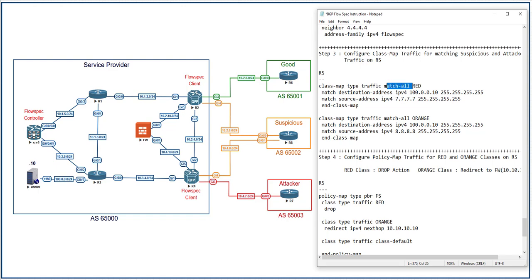And you know that we can configure 2 logics, match-all and match-any, and you learned about them in the previous courses. In match-all, you say all of the conditions should match, and then the class map will match the traffic. Because of that, for example, in the red traffic class map that we define for the attacker, we say match destination address is the IPv4 100.0.0.10/32.